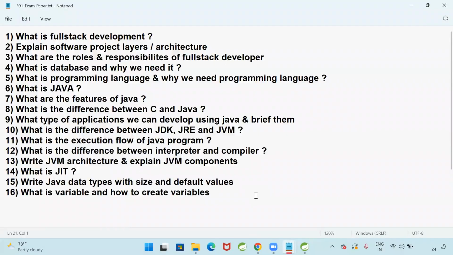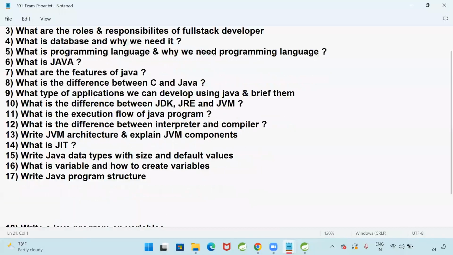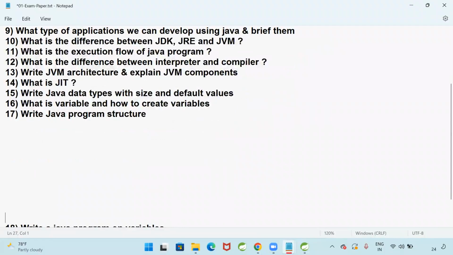Completed, right? Next, write Java programming structure. What is the structure of a Java program? What will be there in the Java program? The order of the program and what is the purpose of them? Write Java program structure. 17th question. What all the things we can keep in a Java program?